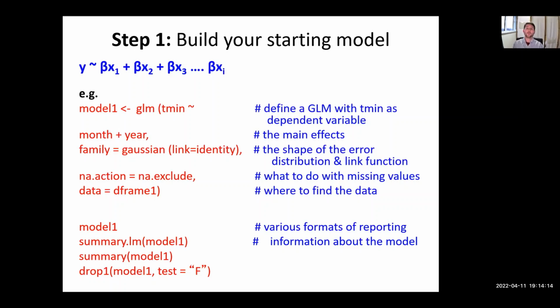We also want to make sure that our data frame is symmetrical. So any missing values that we have, we just want to remove that row so that we end up with a nice structured data set so that we can compare and we can plot predictions in the future. So we're going to exclude the NAs. And then we're going to specify that the data come from what I'm going to call dframe1, which is the object containing all of our weather data.